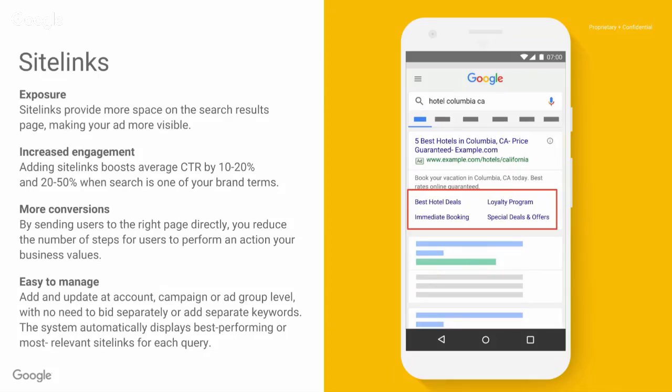And lastly, sitelinks are very easy to manage. You can add them on the account, campaign, or ad group level, depending on how granular you want to get. Remember, you don't have to bid separately or add separate keywords for sitelinks. AdWords will automatically display the top performing or most relevant sitelink for each query. And a quick note on this, third-party sites are supported by sitelinks. So if you have a Facebook page, Twitter, YouTube, or an awesome Google Plus page, you can go ahead and link to those sites as well.